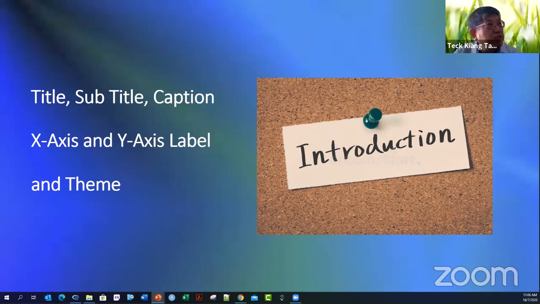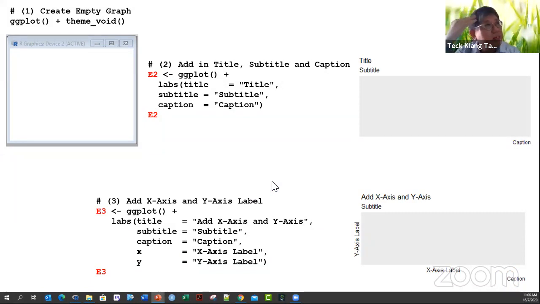The first few slides are actually a repetition: title, subtitle, caption, X axis, Y axis, and theme. We have illustrated some of them already. We shall go through another one just to show how to change color. So ggplot2 plus theme void. Theme void is to specify the theme, to override the default one.